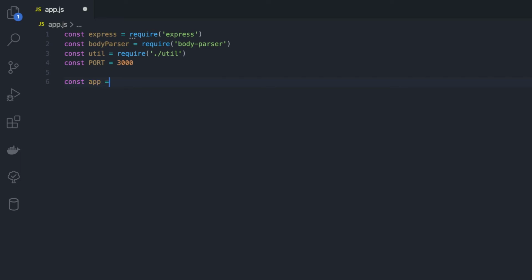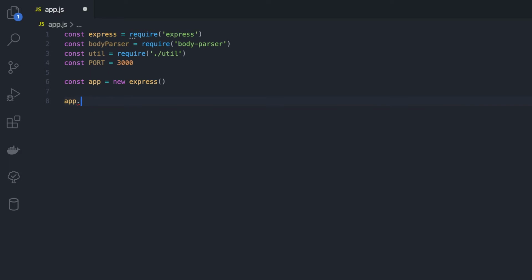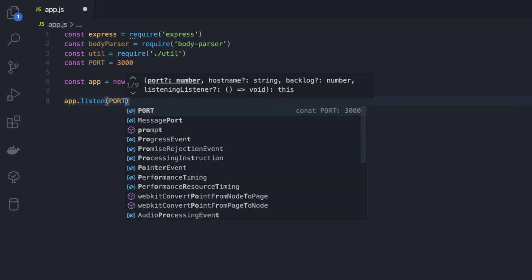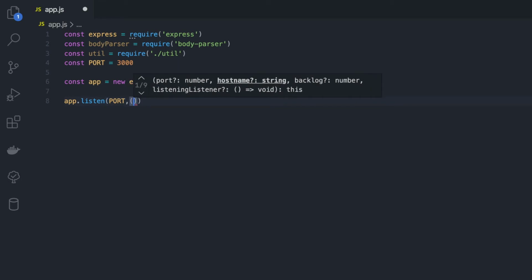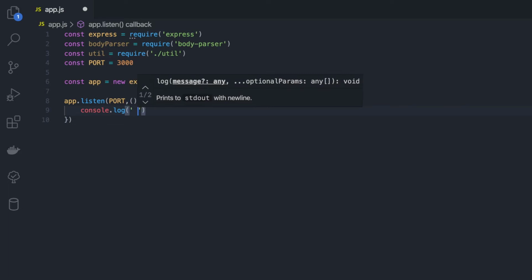Next we just need to create the express app. So I'm gonna say const app equal new express, and then I'll listen to this port and just print in the callback to make sure that everything's working as intended. So I'm just gonna print listening on board.